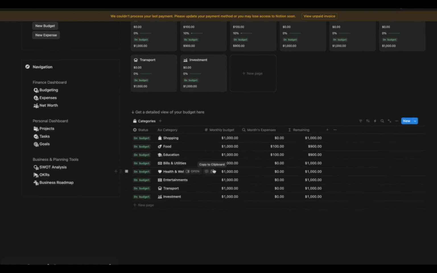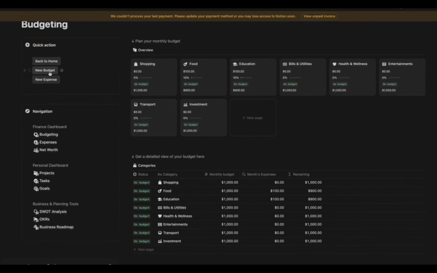This is where you'll manage your monthly budgeting, using the categories available. The monthly budget section is the only part you can modify, as other sections consist of formulas, roll-ups, and statuses. To add a new budget, you can either click New Budget here, or simply click on the appropriate button. After clicking, you just need to give it a name and set your budget amount, and that's it.